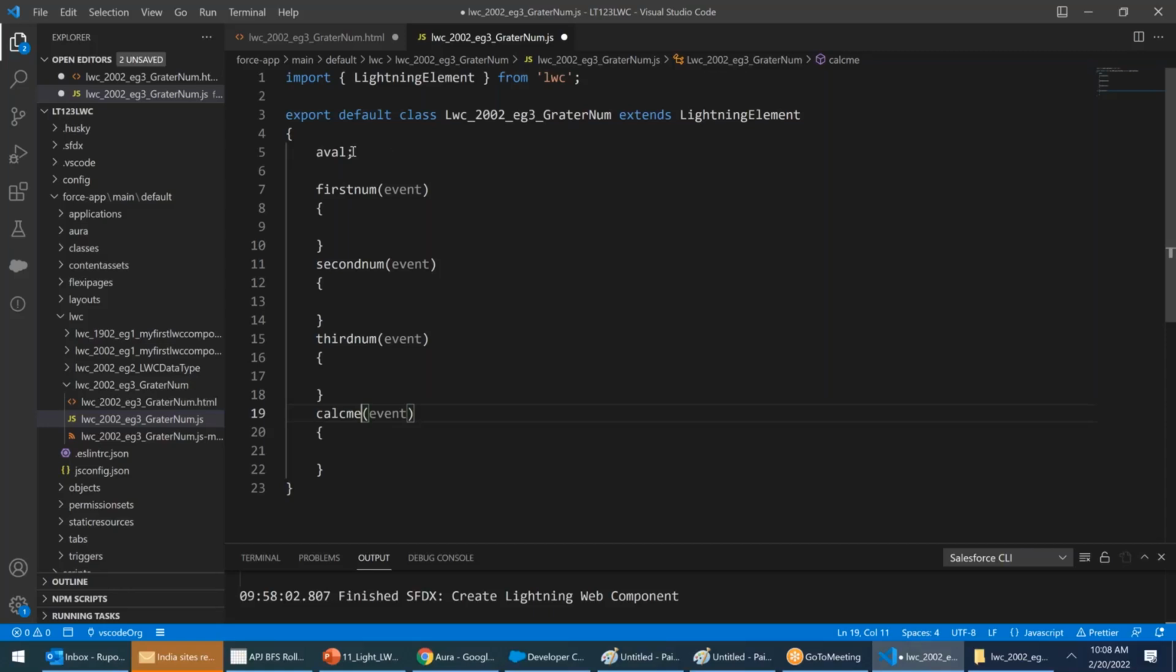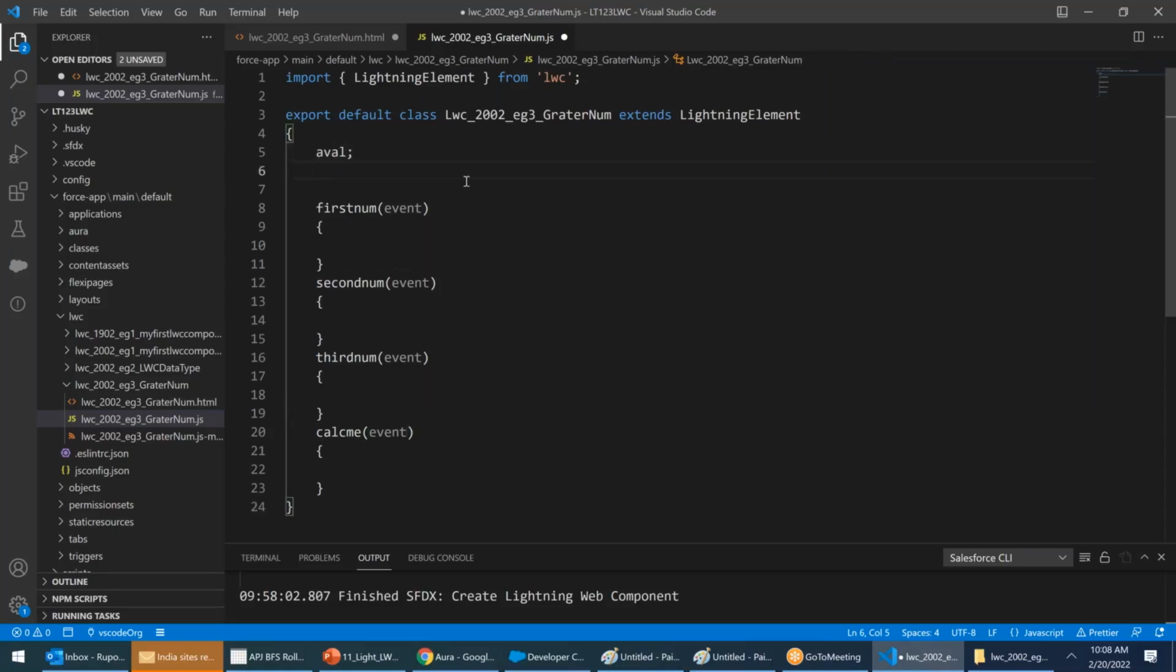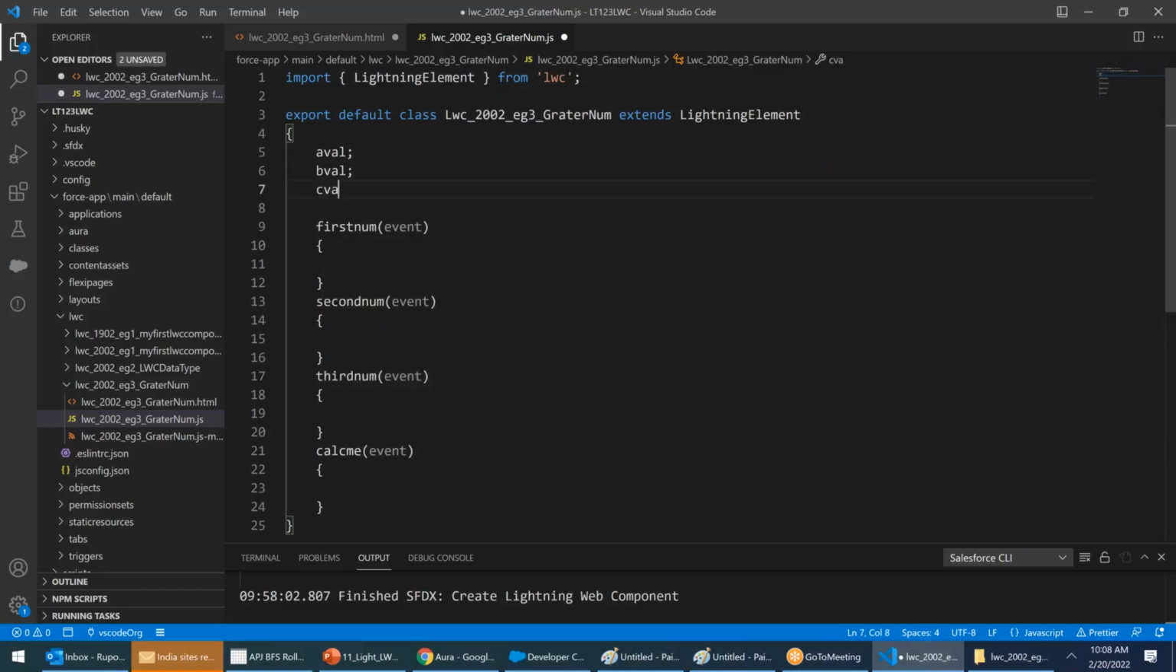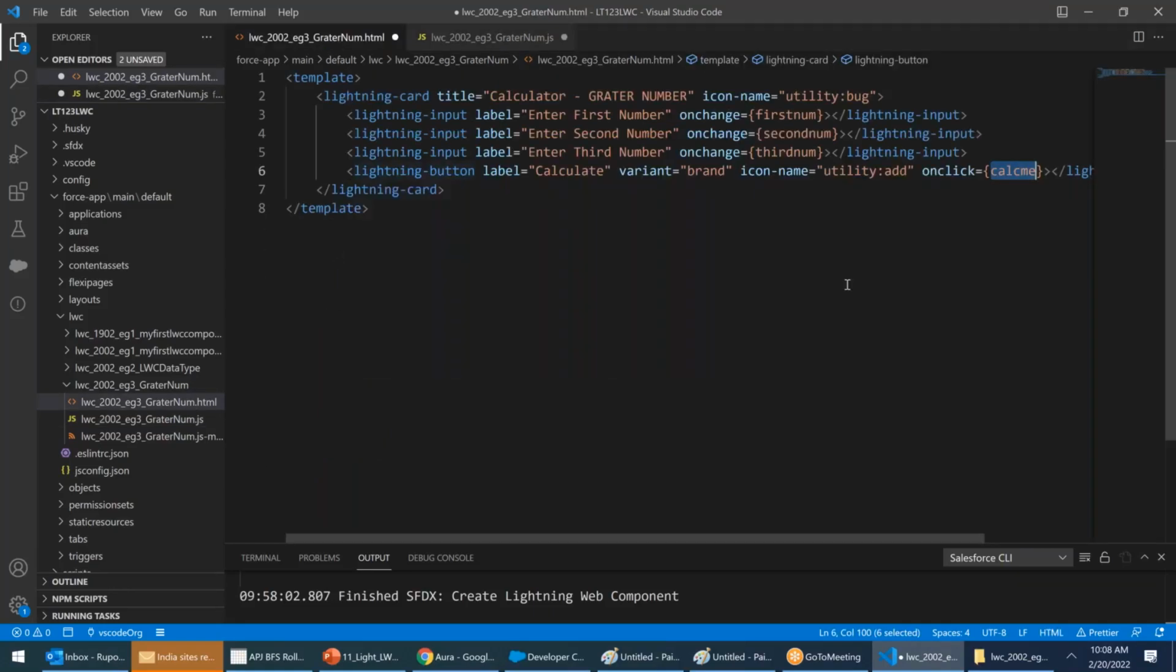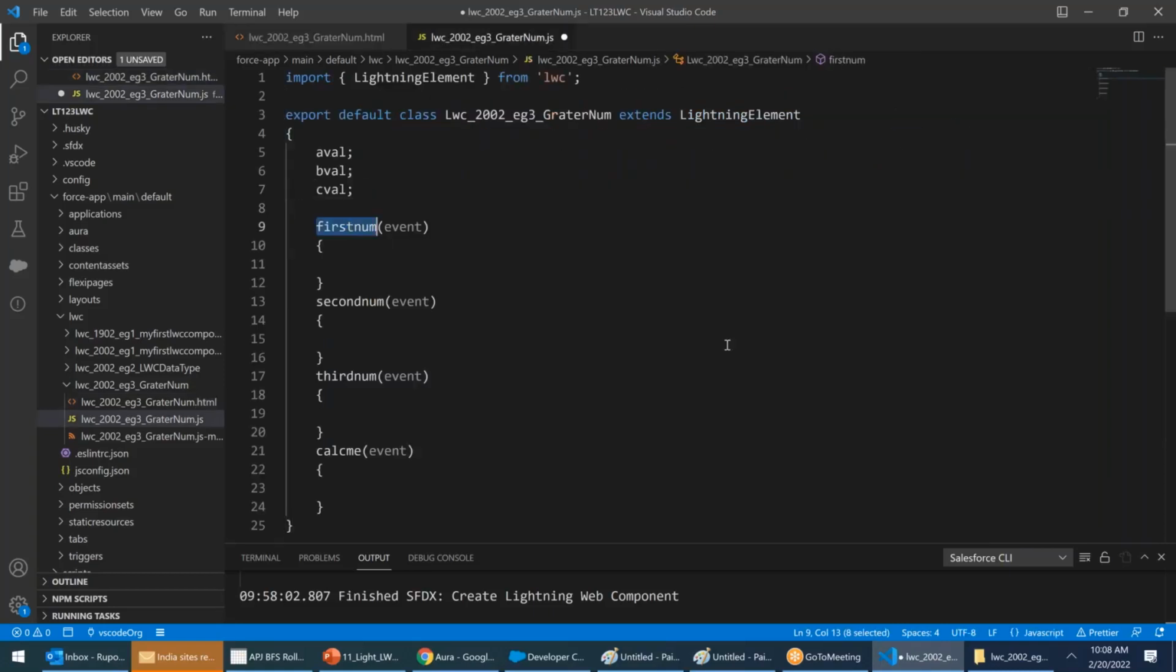You require data, so you have to go ahead. Aval, bval, one more variable, cval. Total 3 variables are there. I declare the variables. Now, whenever somebody writes a number here and enters the first number, immediately this function will be called, first num. And where is the function? Here is the function, first num.